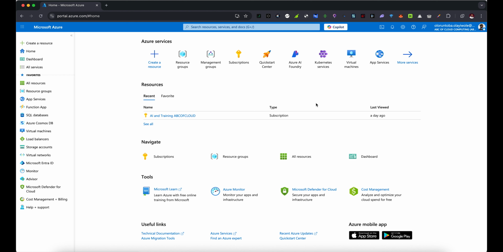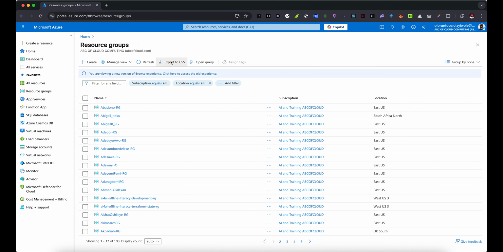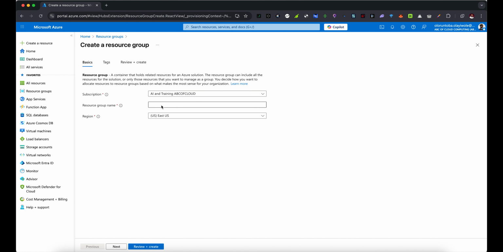Make sure you're logged into Microsoft Azure portal. From the dashboard, click on Resource Groups, then select Create. Next, enter a name for your resource group. Just something clear and relevant. So here, I'm just going to put my name/RG for resource group.